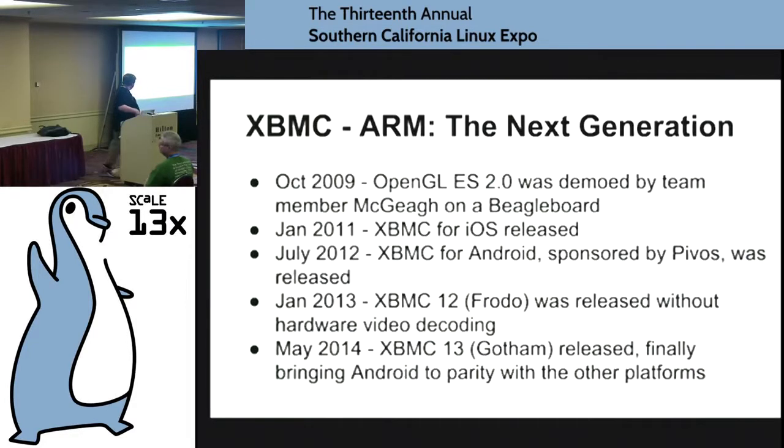ARM became a thing. In October 2009, a team member named McGahee with a Beagle board demonstrated XBMC working on OpenGLES 2.0.